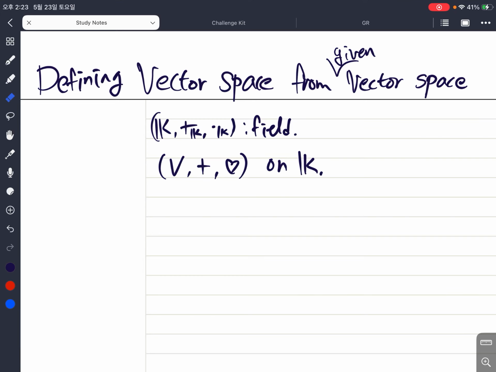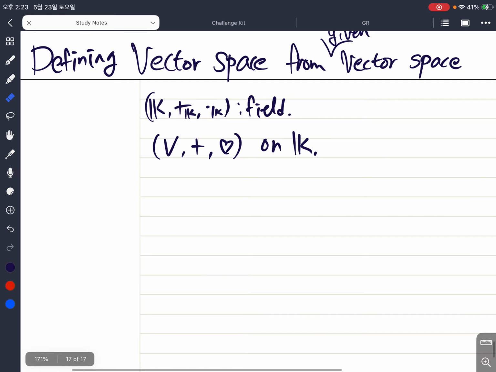Today we'll see how to define a vector space from a given vector space, maybe the same vector space. Recall that we have a field K and a set V with two operations, addition and scalar multiplication on K, which is called a vector space when it satisfies the vector space axioms. The question is, how can we define another vector space from this vector space?